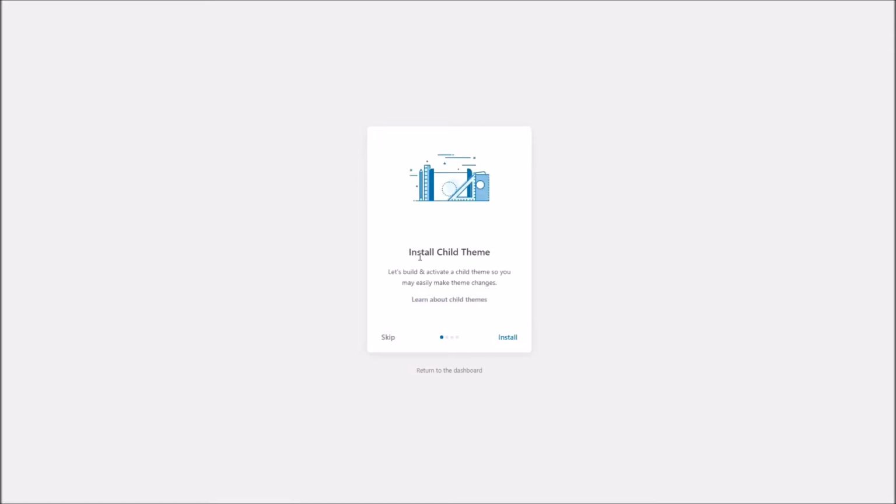Now the first thing it's going to want to do is offer to install a child theme for you. This is entirely optional. This will do everything for you in one click. Basically it will give you a child theme, so if you're looking to make further customizations, things like template changes, etc., or if you're a bit of a developer and want to take control, this is ideal as it will do everything for you. In our case, we don't really need that, so I'm going to hit skip.